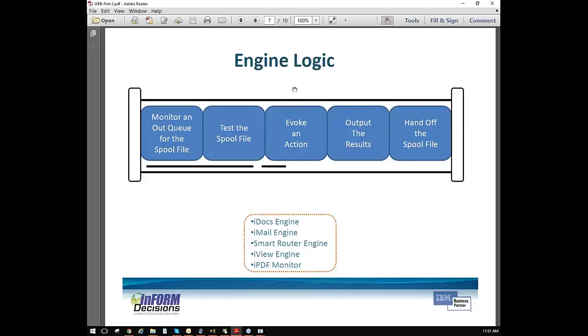And finally, since we started off with a spool file in the very beginning, we're going to send that spool file off to a different out queue or delete it. In our cases, 90% of the time we're going to hand that off to somewhere else for a next process. And this comes in handy.